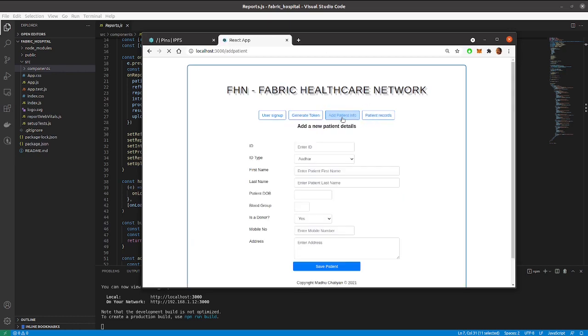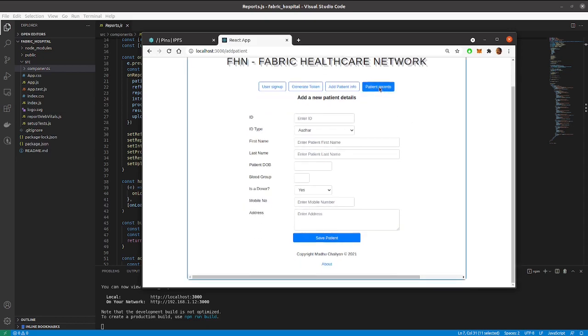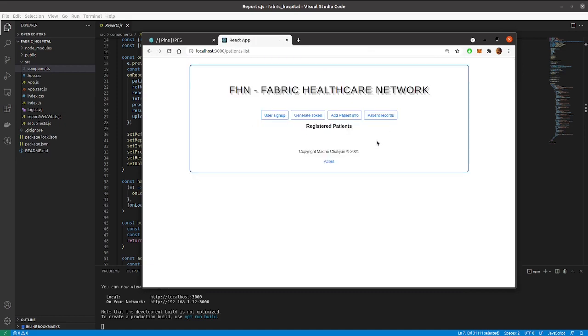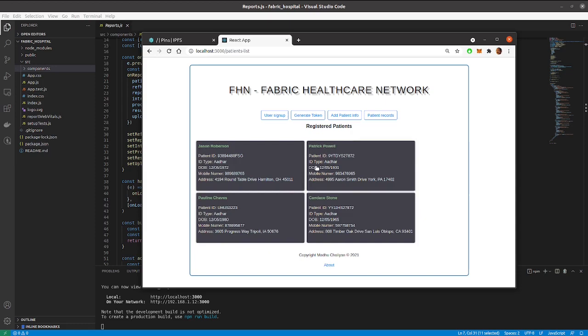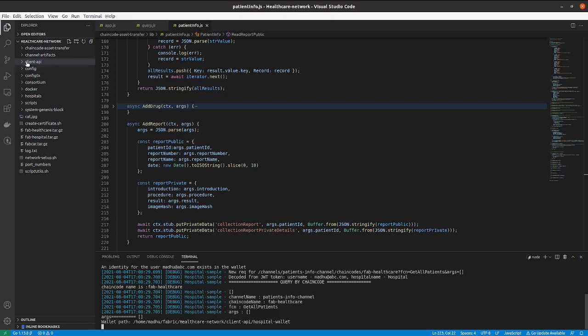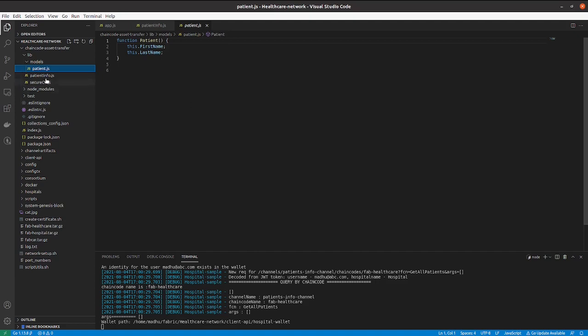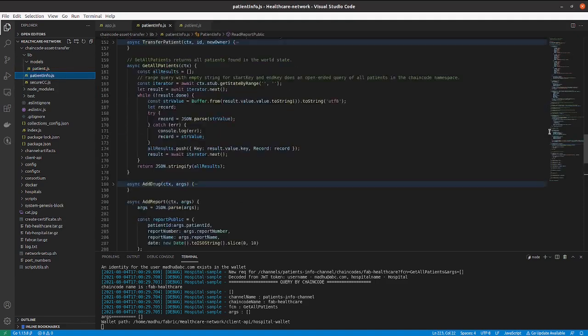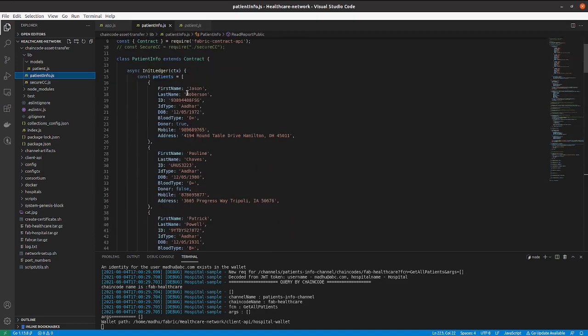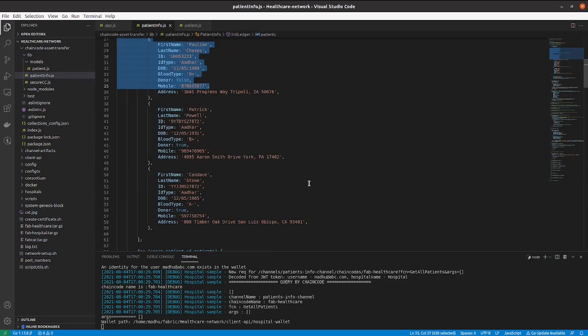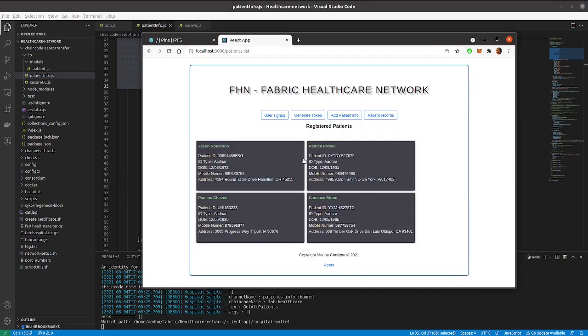Add patient info. While initializing the blockchain, I added 4 patients, so you will be able to see them here. See, these 4 patients we added while initializing the blockchain, here in channel artifacts, inside this patient info. So we have initialized 4 patients, and these patients are displaying here.